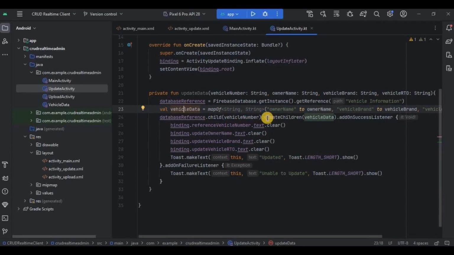So to do that, first we have the database reference, that is basically the database name, vehicle information. Then inside it we have a child as vehicle number, right? So our vehicle number will be considered as a reference to update the children present inside the vehicle data such as owner name, vehicle brand and vehicle RTO. So we have used the updateChildren method to update the vehicle data.